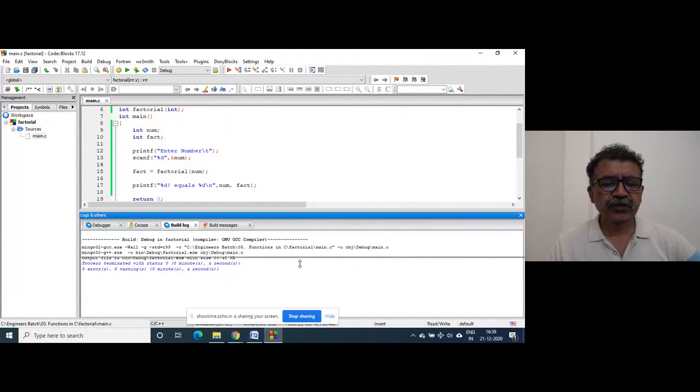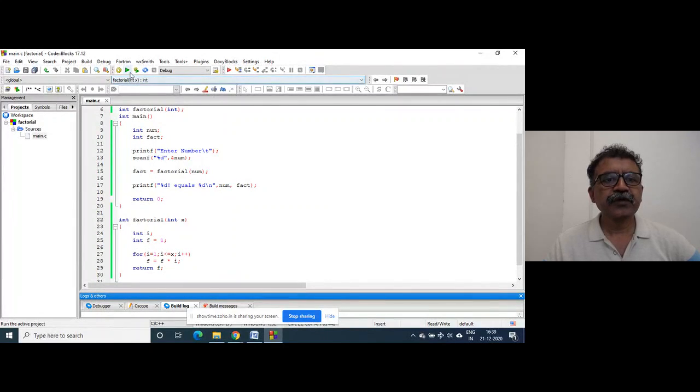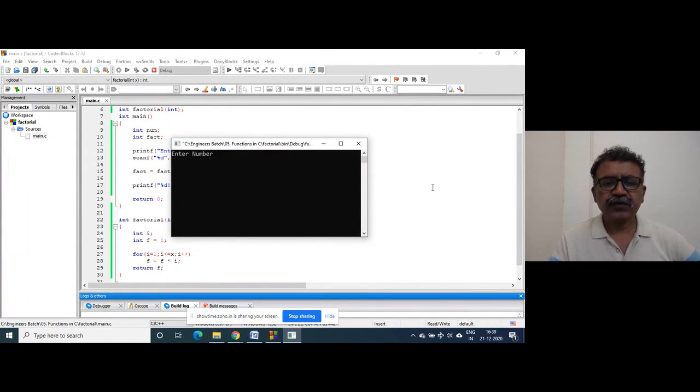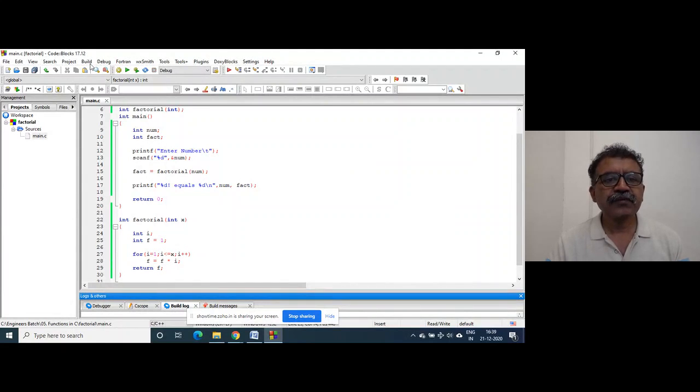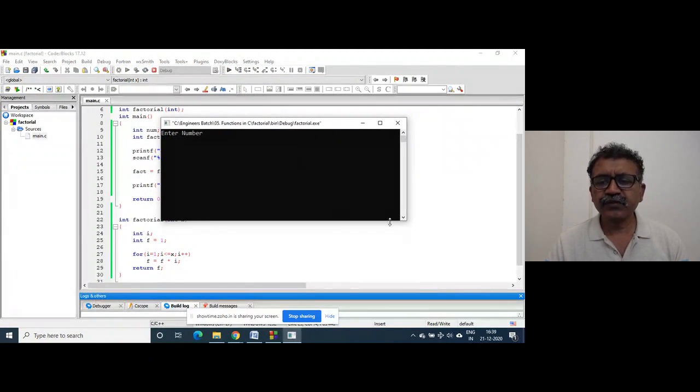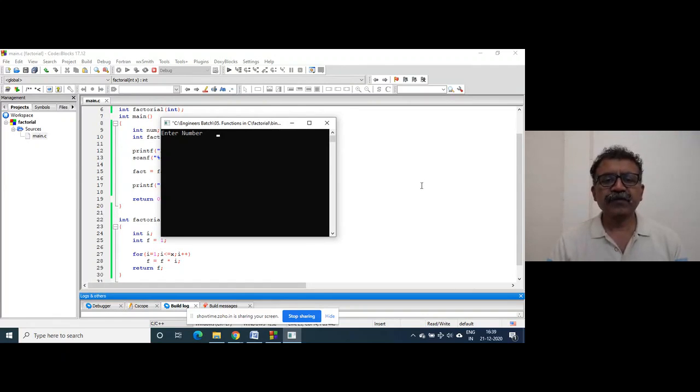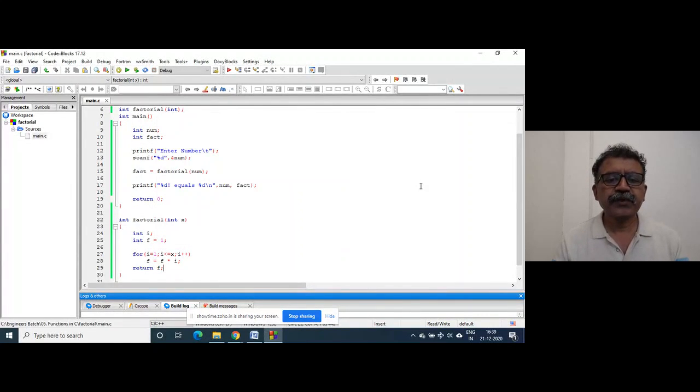So there is no warning or error. So I will run the code. Suppose factorial of 8 is 40320. It might be correct. We will check for the number of which we know the factorial. We know the factorial of 5, 5 factorial is I think 120. Yeah, 5 factorial equals 120. Right? So this program is all about a factorial, but we have written that program using functions.